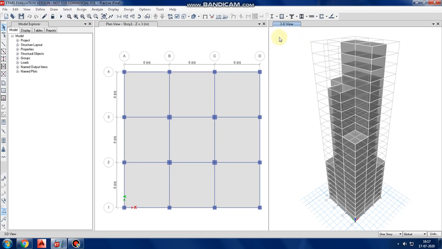The first step is defining the number of grid lines in the x and y direction, which we have taken as 4, and the spacing is 6 in both the x and y axes. The height of the building is 3 meters for all the 23 stories. Then we define the materials.